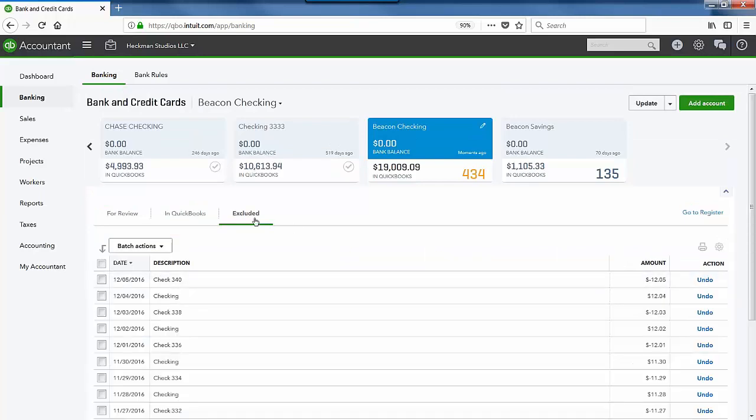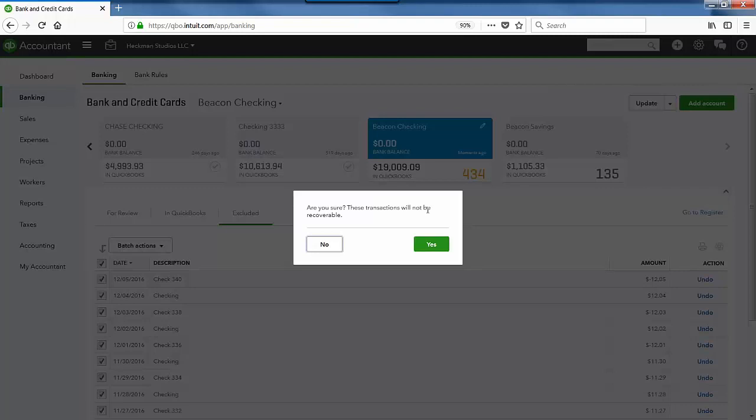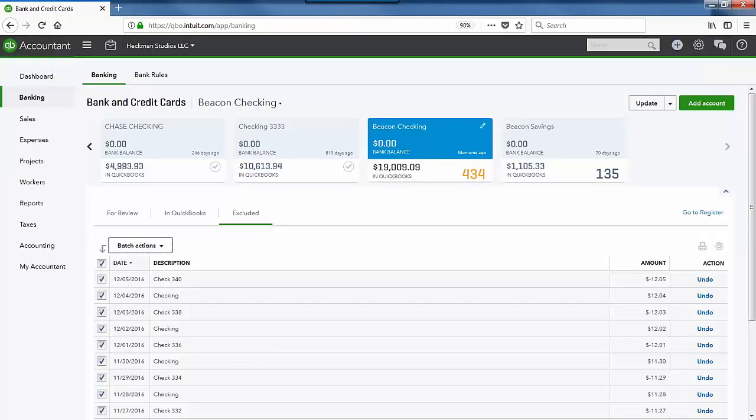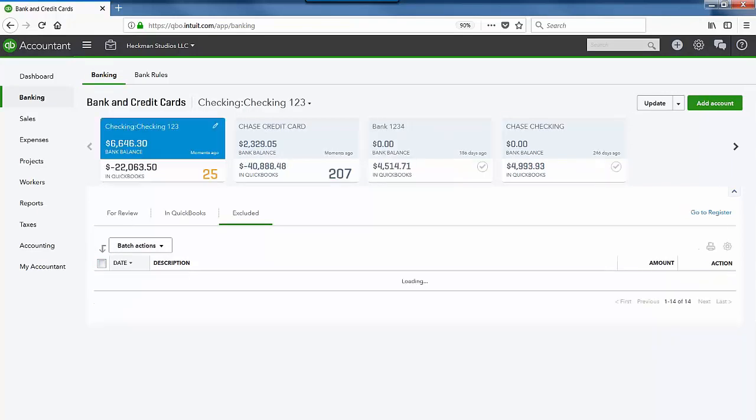And then I can come into this excluded area and select those from here to permanently delete them out if I want. This can't be recovered, so you want to be very, very sure about this if you're doing some cleanup. And then if there's something sitting in here that you don't want to permanently delete out, you could undo these as well. And then that would put them back into the for review area. So that's something to keep in mind.